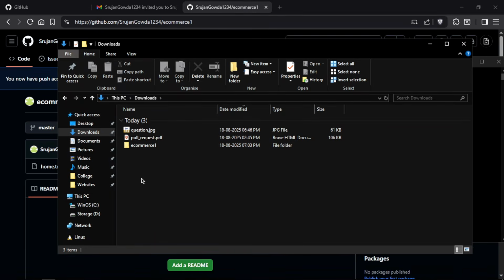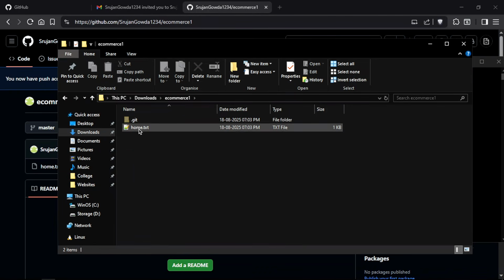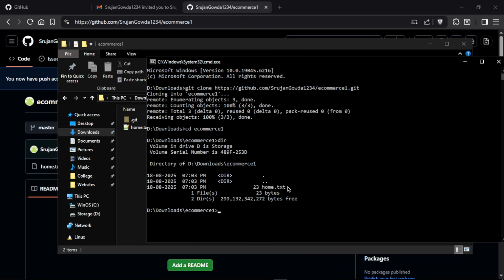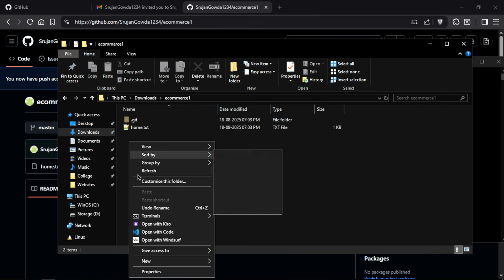So as you can see, a new folder has been created called e-commerce one, which has the home.txt file. Okay. So I'll cd into this change directory, e-commerce. Okay. So as you can see now home.txt is mentioned out here. So now let us create a new file.